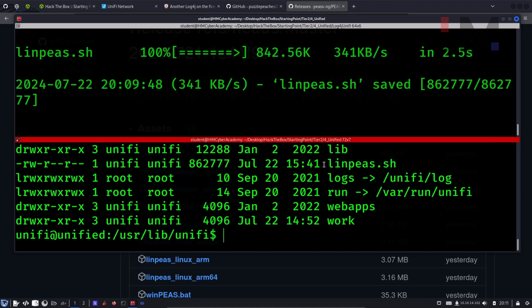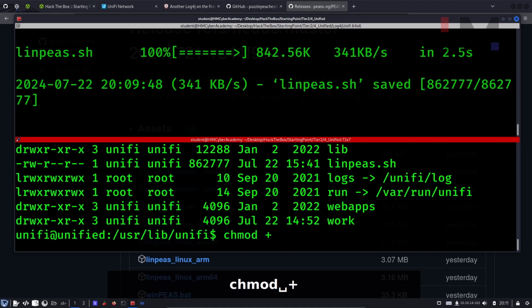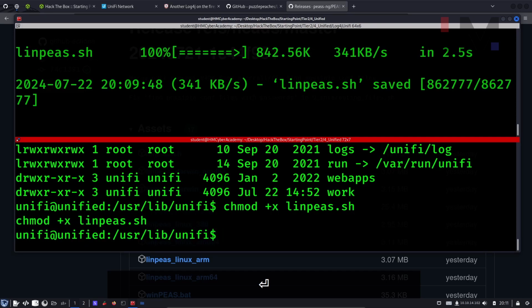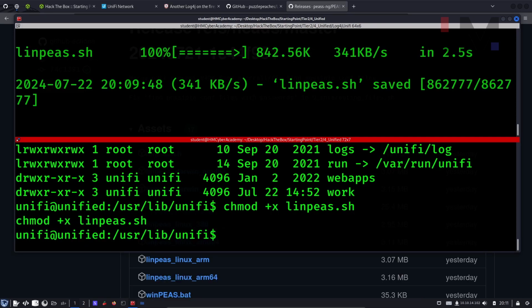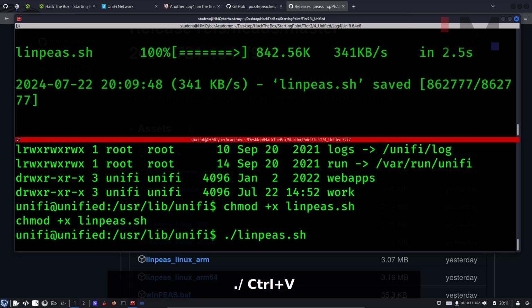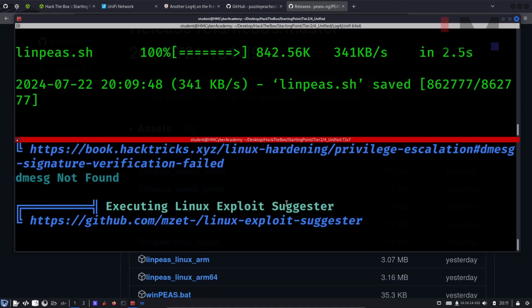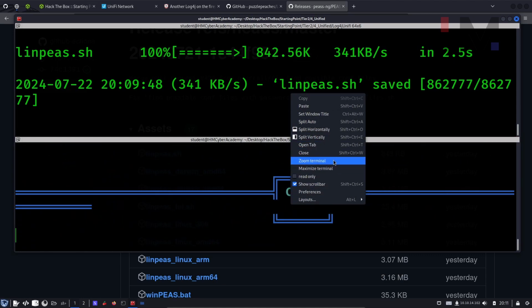But we cannot execute this file because we don't have execute permissions. So let's give it execute permissions using chmod +x linpeas.sh. Let's hit enter, and now we have execute permissions. All we have to do is run this file. It's running. Let's zoom the terminal.